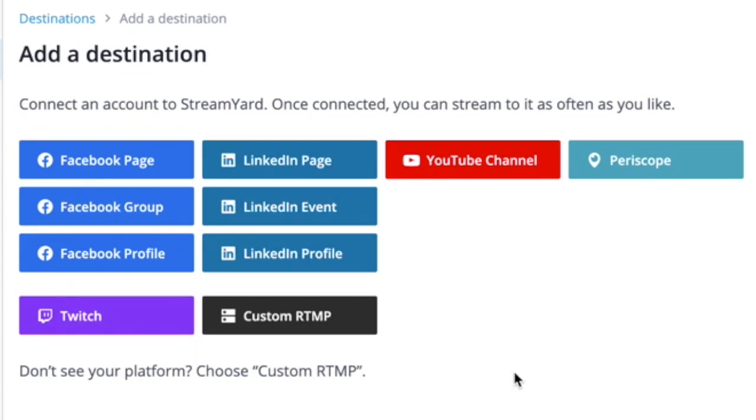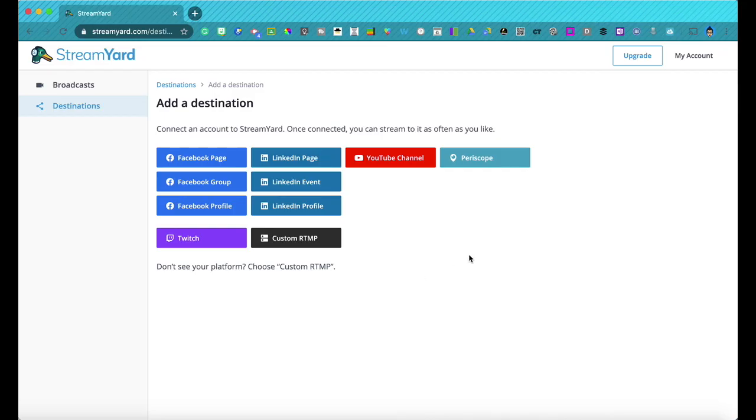You can stream to a Facebook page, a group, or profile. You can stream directly to a LinkedIn page, event, or profile. The event piece is a new tool to be able to stream directly to your event page. Again, YouTube, you can also stream to Periscope. You can stream to Twitch, so if you're a gamer, and you can also stream to a custom RTMP, which allows you to embed that stream, maybe just on your website if you wanted to go there. So these are all of your different options.